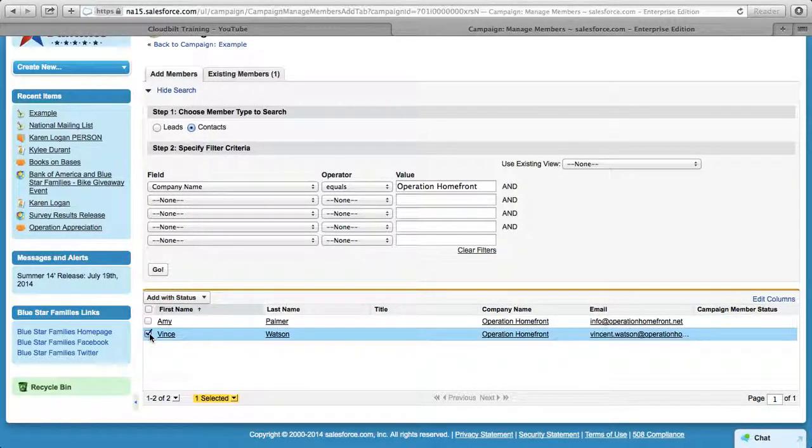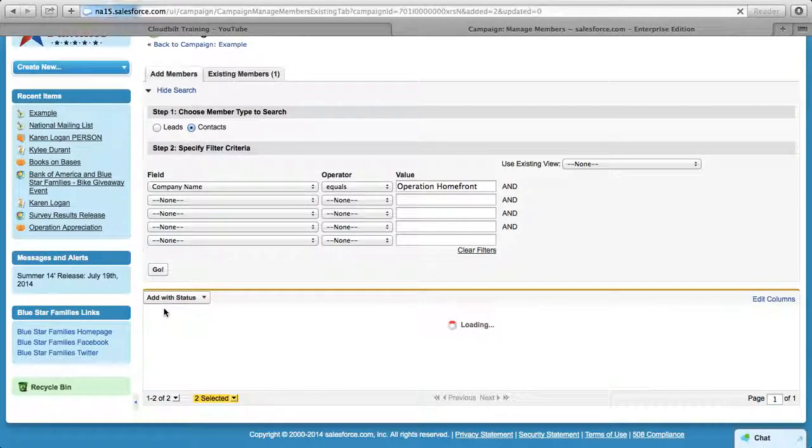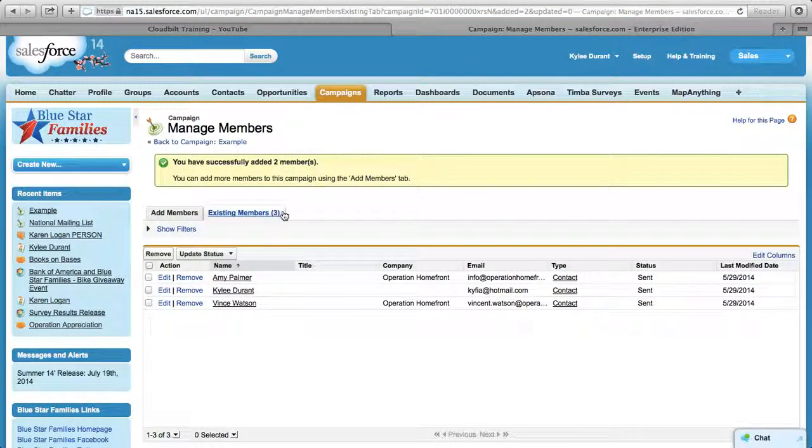So this is great because if we have an event that we're featuring groups of people and they're grouped together in our Salesforce database under a certain account, then we can search all of them and mass add. Another way to mass add is to click this top box right here if you want to add all the contacts in the list, and you'll see it adds them all. And again, Add with Status Sent. Takes me back to that page, and now I have 3 members.